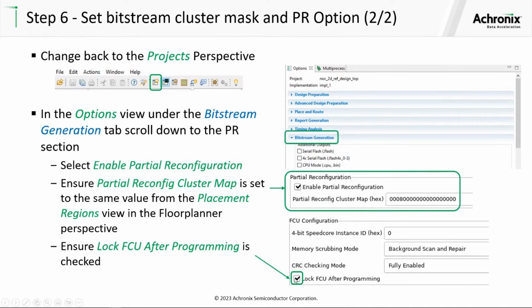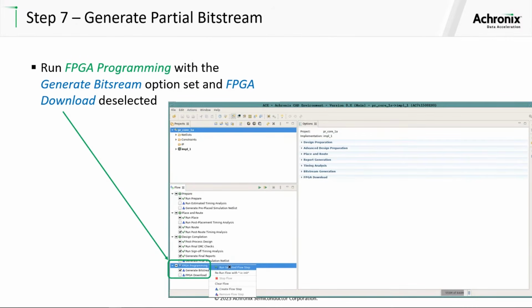And the last thing would be to lock the FCU after programming. So once we've programmed it with this PR, we want to make sure we lock it so that everything's connected, locked, and not being reconfigured.